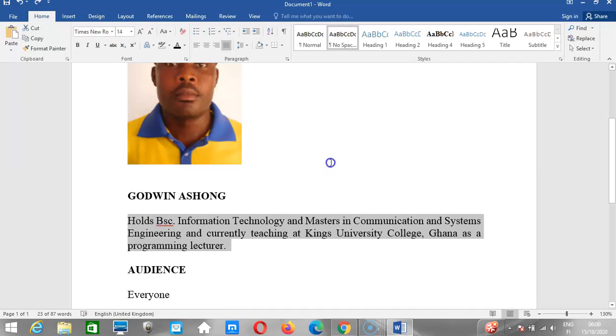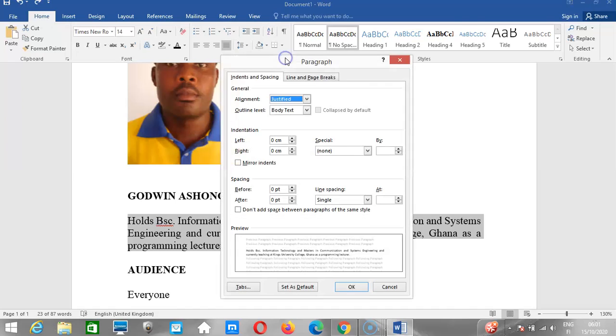But for the left and the right, we use this one, based on what you want to do. But for the first line and the hanging, you have to click on this one to get the special indentation. Then you can just choose the one that you want. Okay.